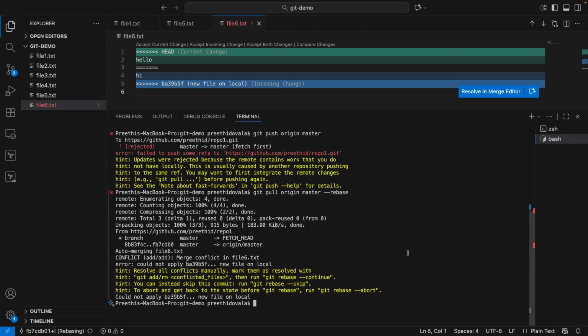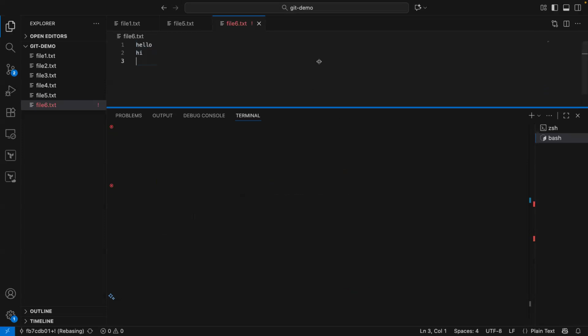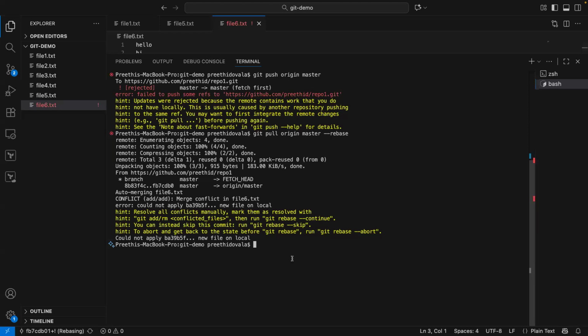That's a conflict in our local. But now there's a conflict on remote. Is this clear now? So how do you resolve it? Either accept current change or incoming change or both. So you can discuss with the person with whom you got this conflict, edit the file, save the file, right? And then push the changes. That's all.